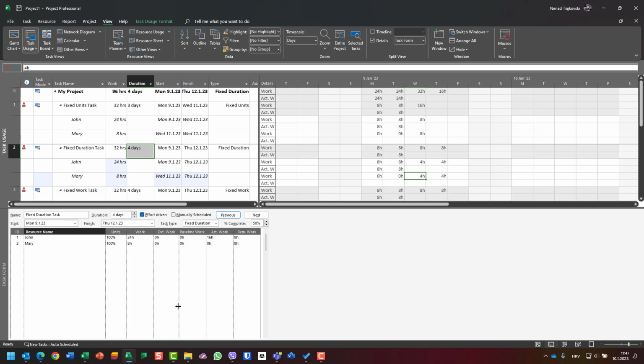So when you have a task which is in progress and some work has been done already, then when you add an additional resource, it depends on two things. Is the task fixed units, fixed duration, or fixed work? And if it's fixed duration or fixed units, is it effort driven or non-effort driven?